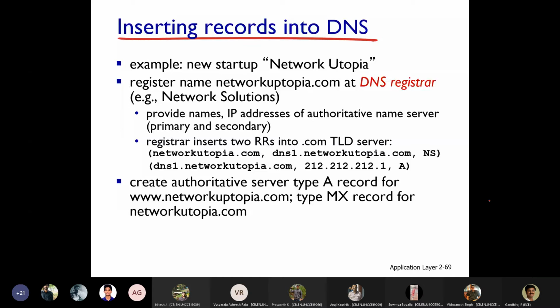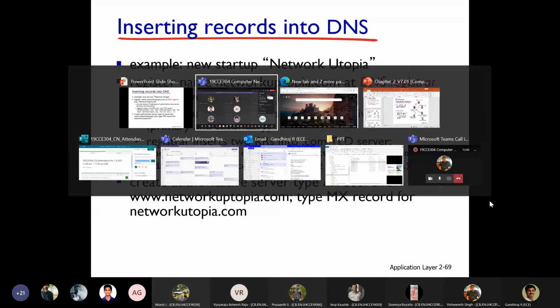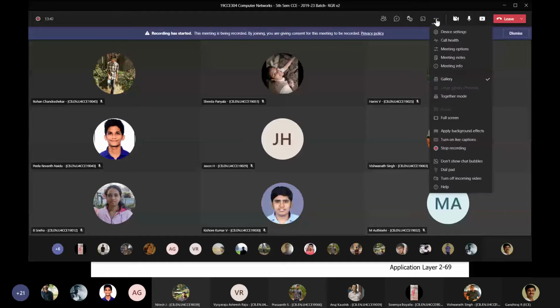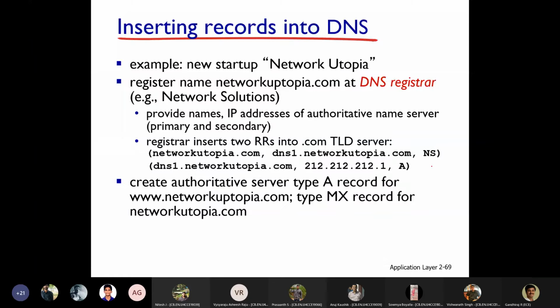Inserting records into DNS. Now, as per our earlier discussion, through GoDaddy, if somebody wants to get a new website, GoDaddy has the authority to create a domain name. If the domain name is something like Network Utopia, what will happen? Register the name networkutopia.com at the DNS registrar. There is a registrar.